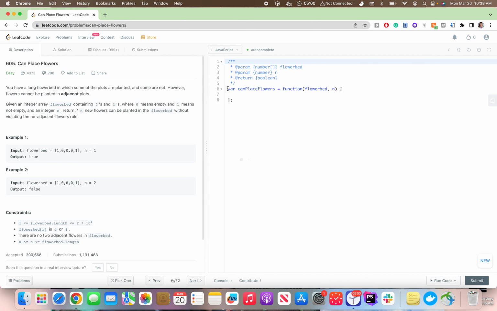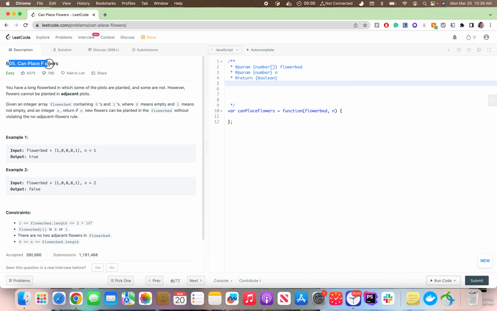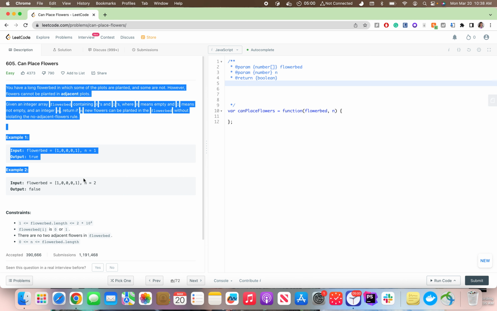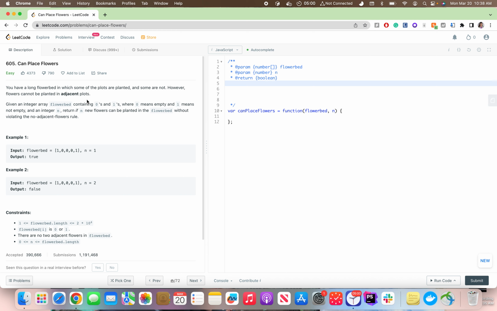Hi everyone, so let's do today's Leetcode question. Leetcode daily challenge. Okay, it is an easy question. That's great. I can solve it quickly, I hope. Okay, 605, Can Place Flowers. Let's do it together. I'm also looking at this question for the first time, so let's go.